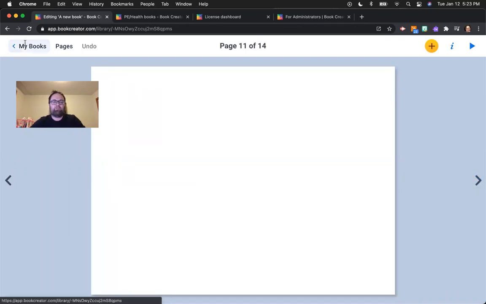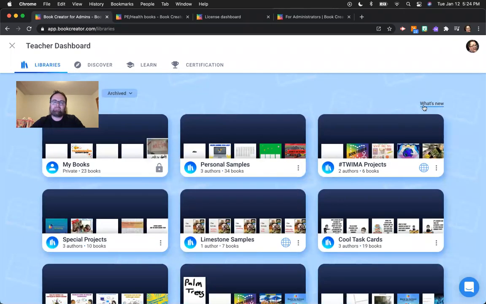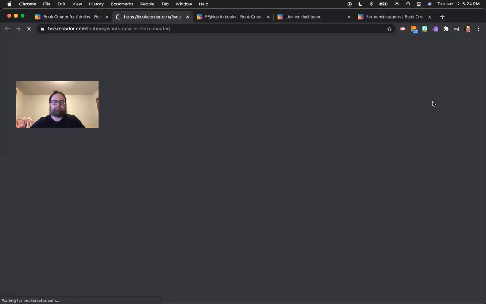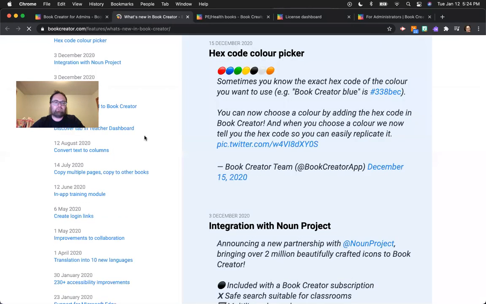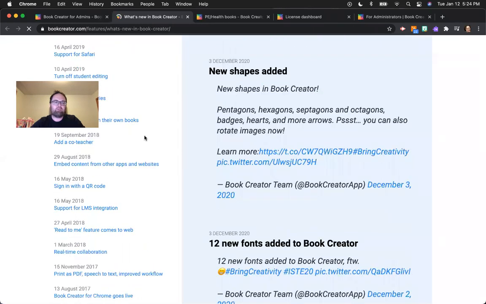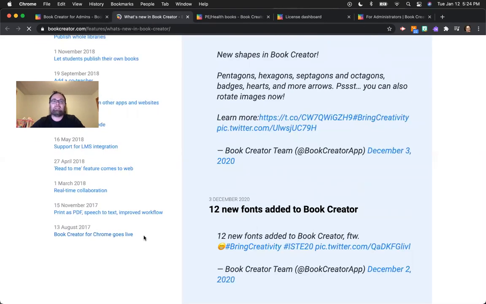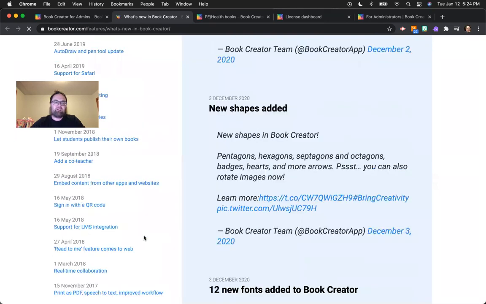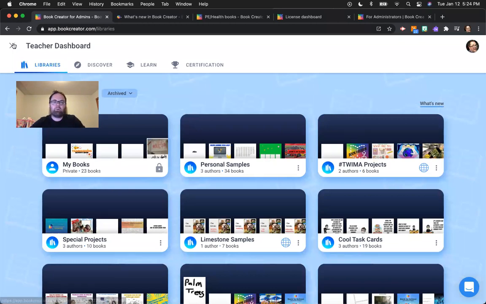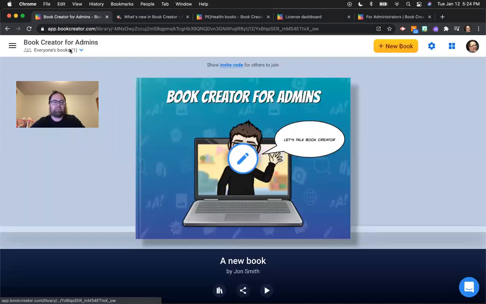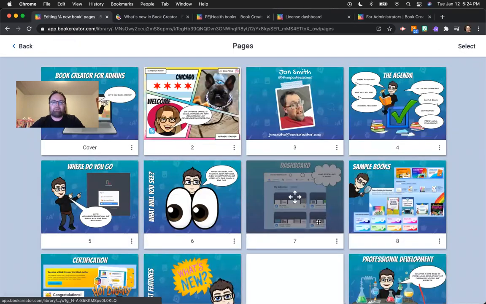And actually, before I go into new features, I will show you that in the teacher dashboard, there is a little button here that says What's New. And if you click on that, it will take you to our website and give you a timeline of all of the new improvements and things that we've put into Book Creator going back all the way to 2017 when Book Creator for Chrome actually went live. So you can see all of the updates that have happened here. All right, but let's talk about a couple of the newest ones. Not that they're any more important or less important than the other ones.